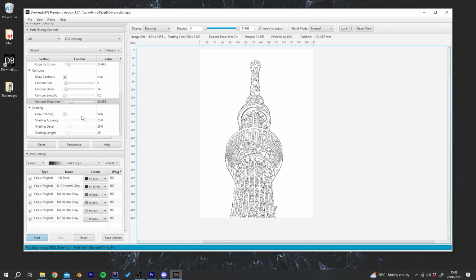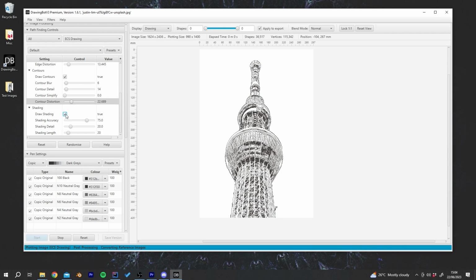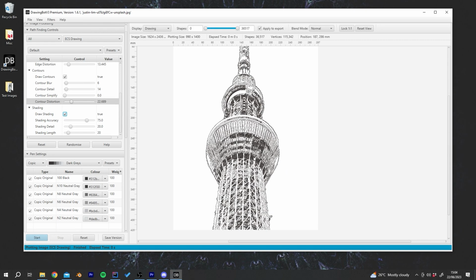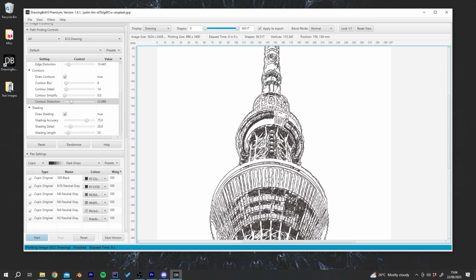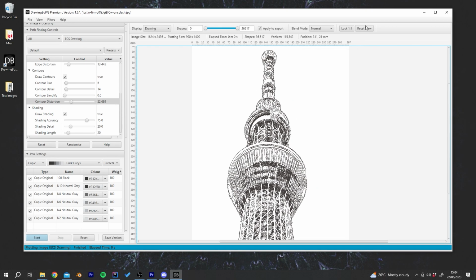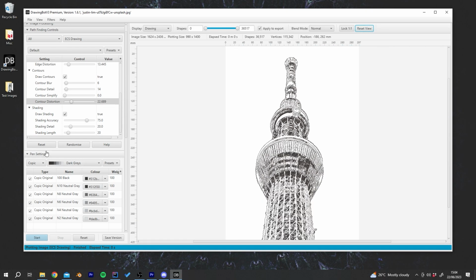And now finally, we can add our shading. So if I hit draw shading, now we're adding in the rest of the detail that we need, which is the dark information. And this is a really cool result, which we could then plot. We can still tweak the shading even more.